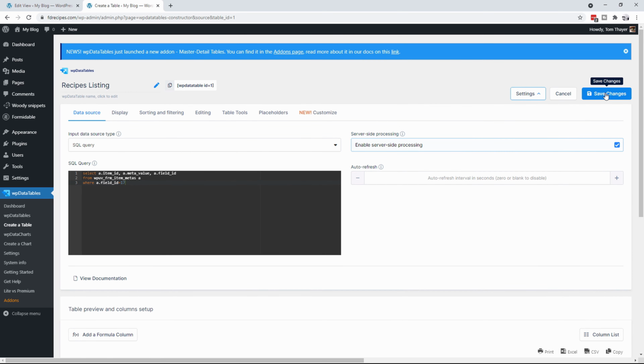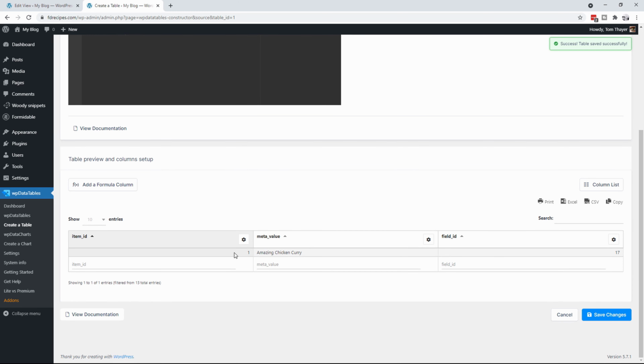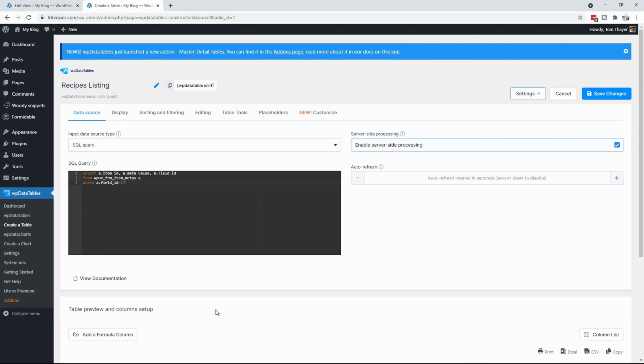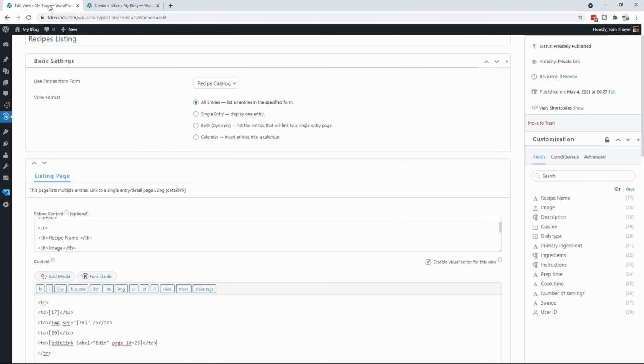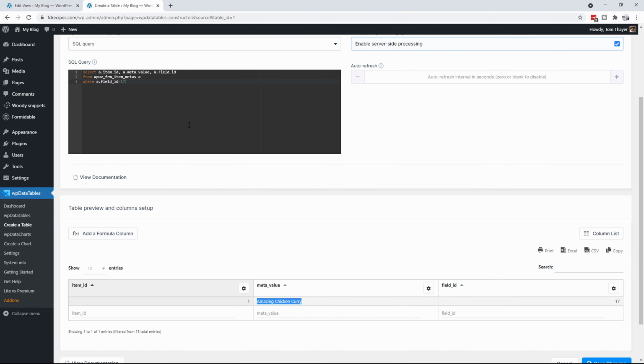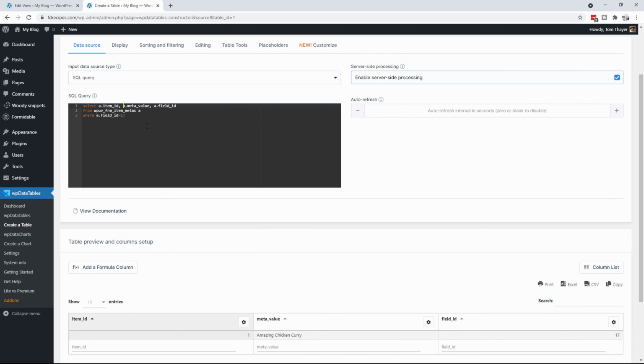If we save that now, what you're going to see in the table is all we're going to get is the amazing chicken curry, which is exactly what we want. So we got it working, and the IDs we know we want are 17, 28, and 20. We've got 17, so we're just going to keep the meta value as recipe name.